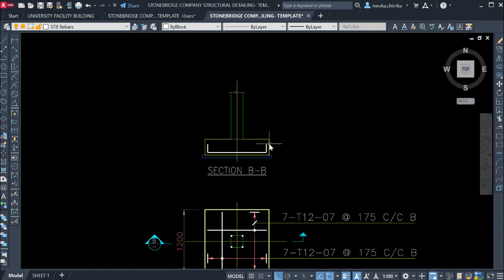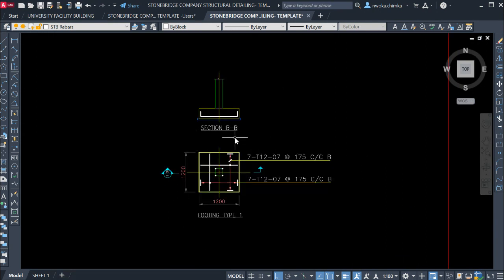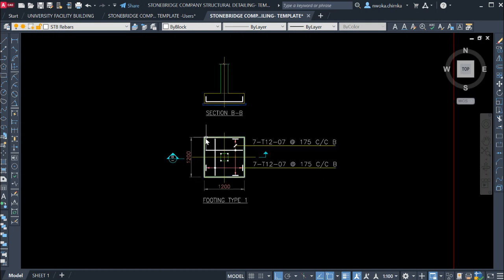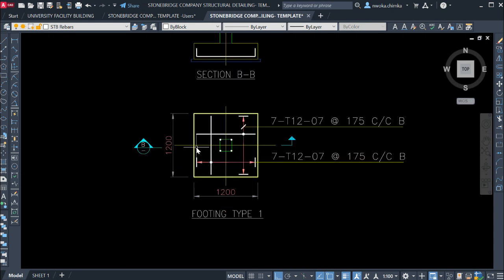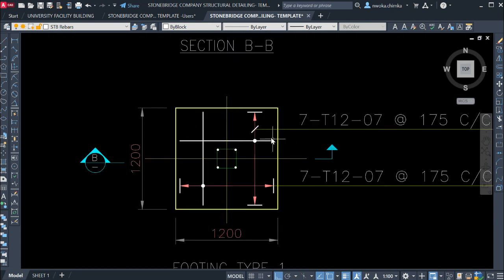To begin your footing detail right now, in my last video, part 7, if you check the description of this video, you will see the first video of this tutorial, which is part 7, and this is part 7a. On part 7 for this structural detailing course, we did this plan view, as you can see, this plan view footing detail.